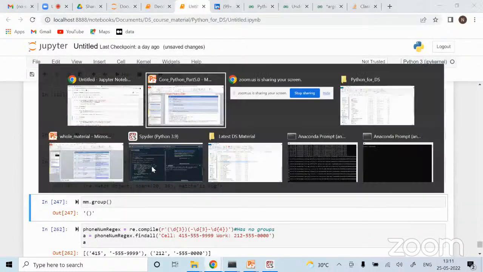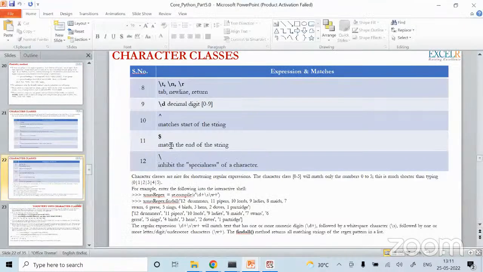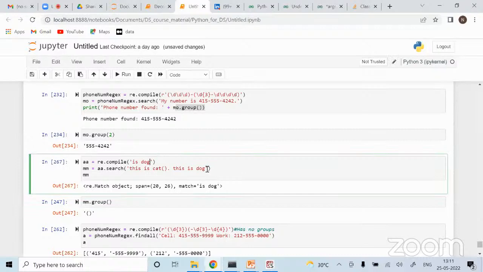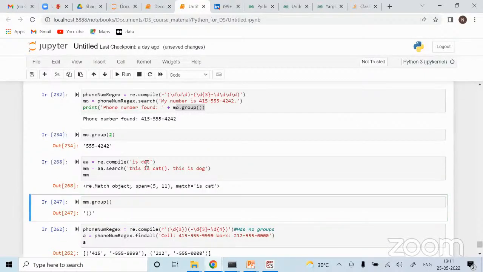Similarly, there is this dollar symbol, which matches the end of the string. It is doing that right now. Let's say I want to find "is cat", okay, it will do it. Sorry, "is dog".